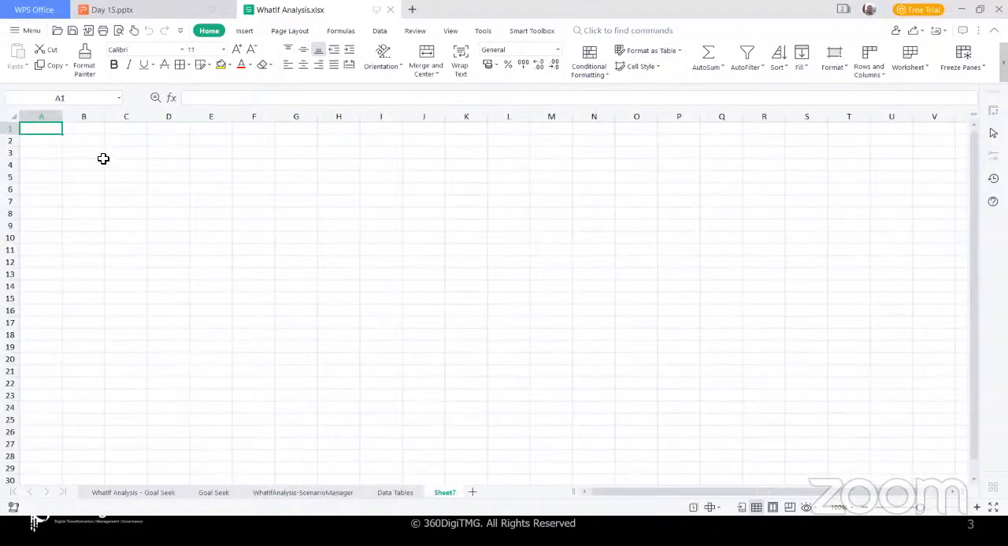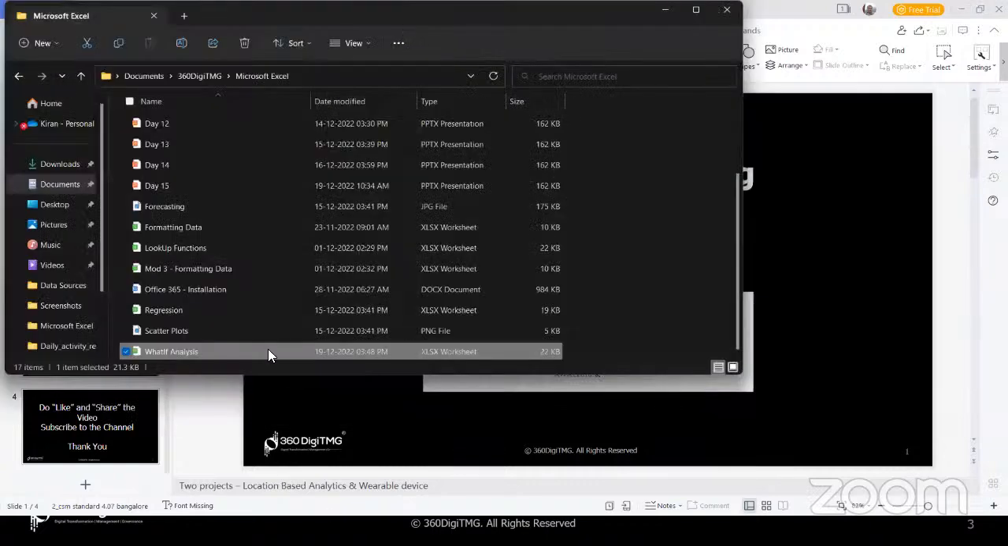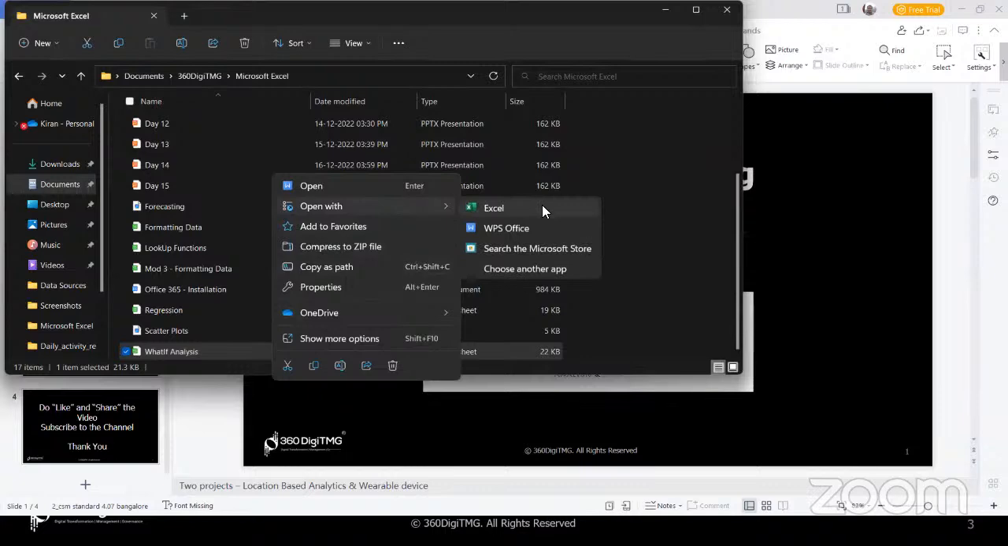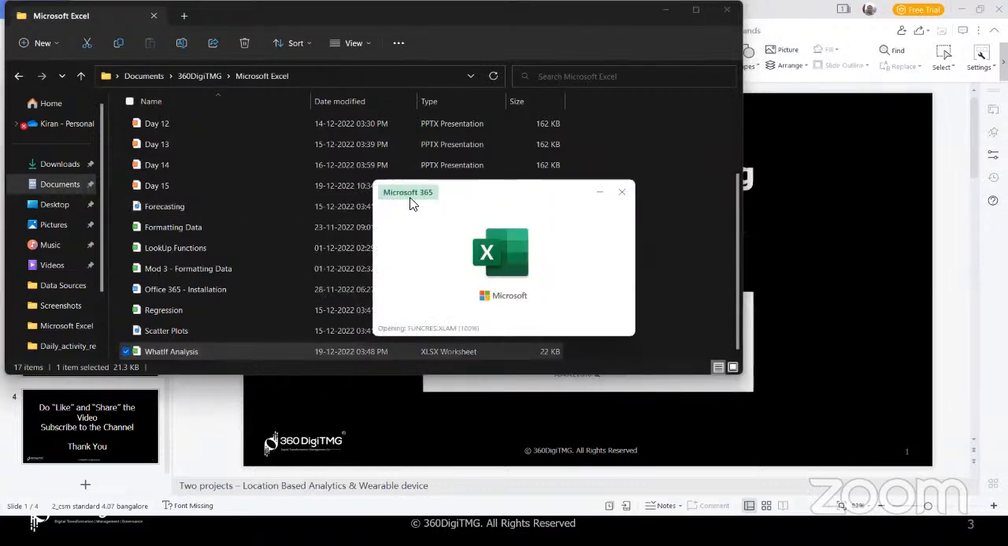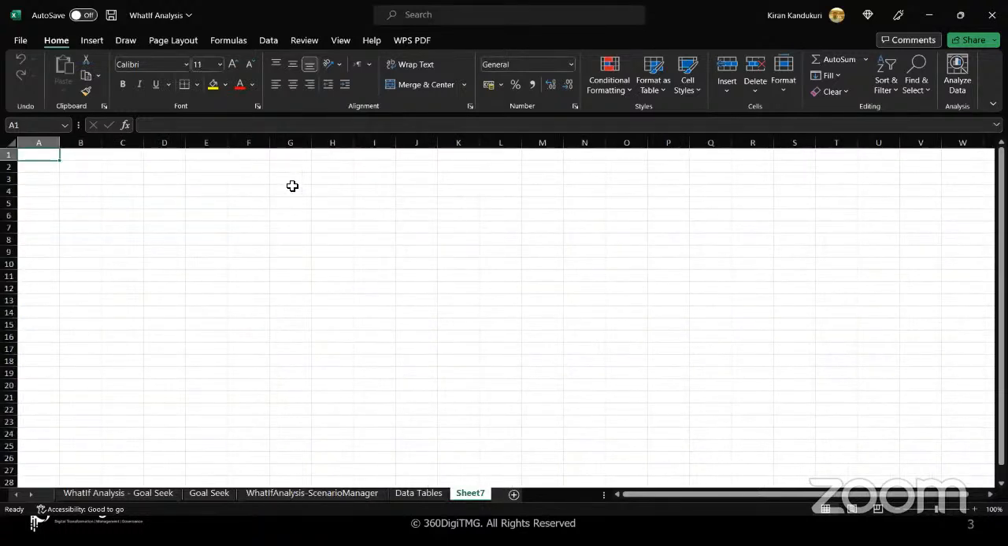So before we start with today's thing, let's do a quick recap of the last topic that we discussed in the previous session. It was get and transform data, right? So I'll open this with Office 365, Microsoft 365. All right. So under get and transform data, how do we do it? When we have to bring data from different data sources. Okay, let's say here I'm working with Excel, but I have some data in a PDF file and I might want to use that in Excel. How do we bring data from external data sources into Excel?